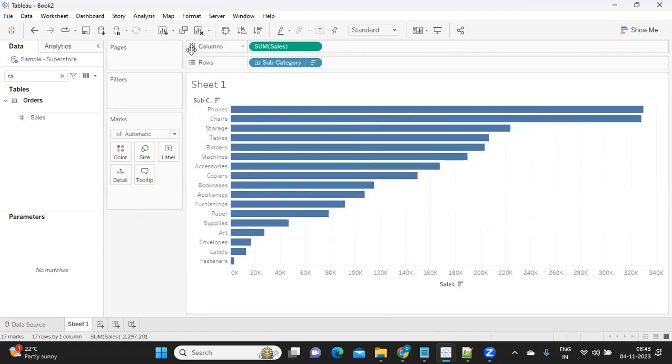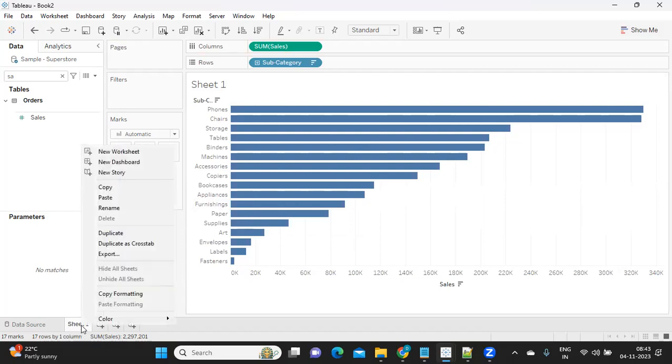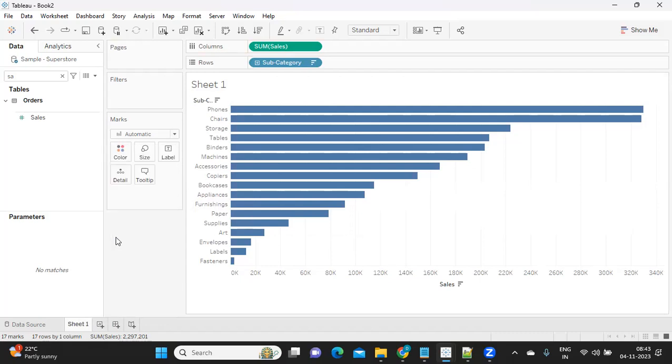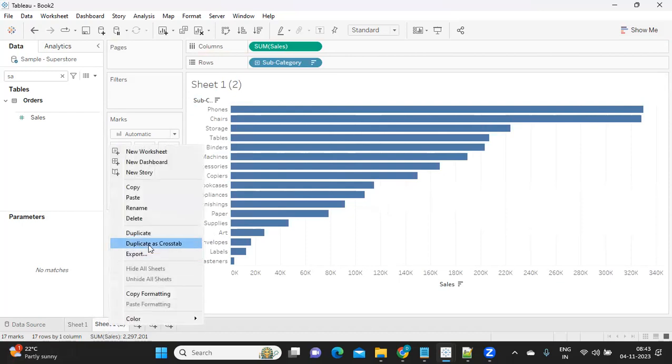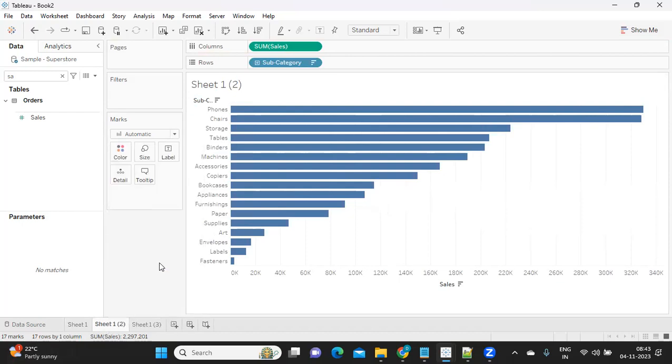Suppose you want to duplicate this worksheet. So there might be a situation where you want to duplicate an existing sheet and create something out of that. So either you can click on this sheet one, right click here, and you will see three different options: duplicate, duplicate as a cross tab, or export. Okay. So first I'm clicking on duplicate. This should duplicate the worksheet.